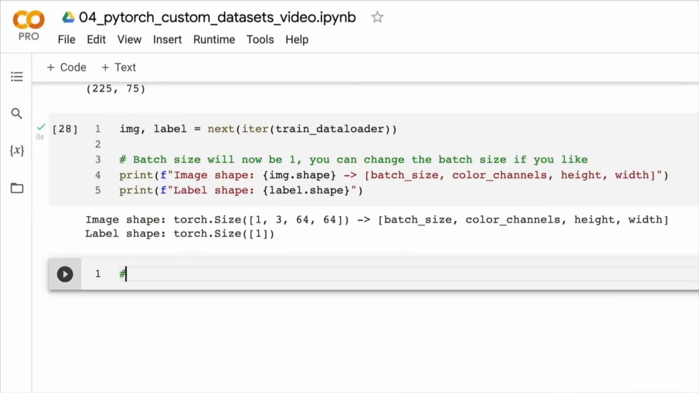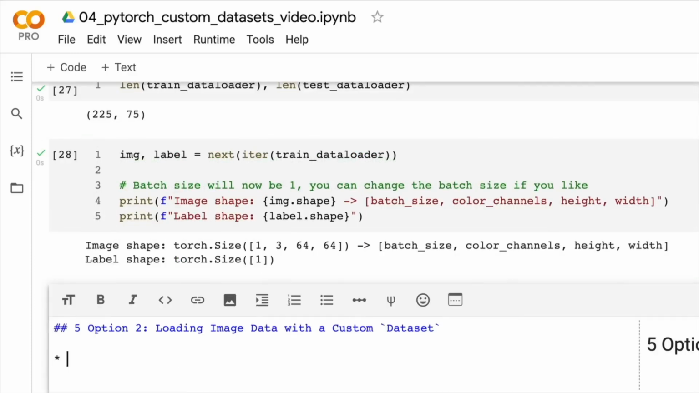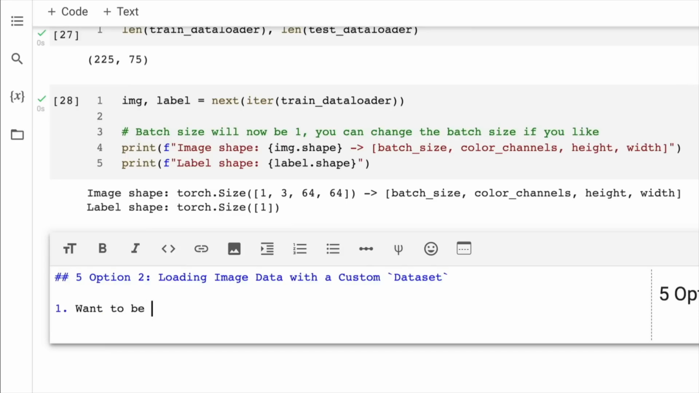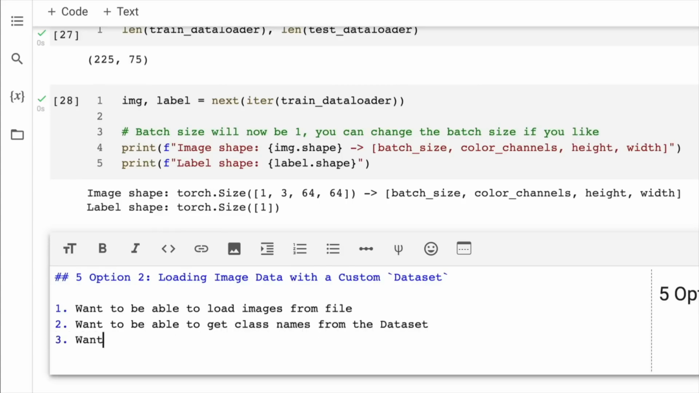Let's start it off. We're going to create another heading here. This is going to be number 5, option 2. Loading image data with a custom data set. So we want a few functionality steps here. Number 1 is want to be able to load images from file. 2, want to be able to get class names from the data set. And 3, want to be able to get classes as dictionary from the data set.